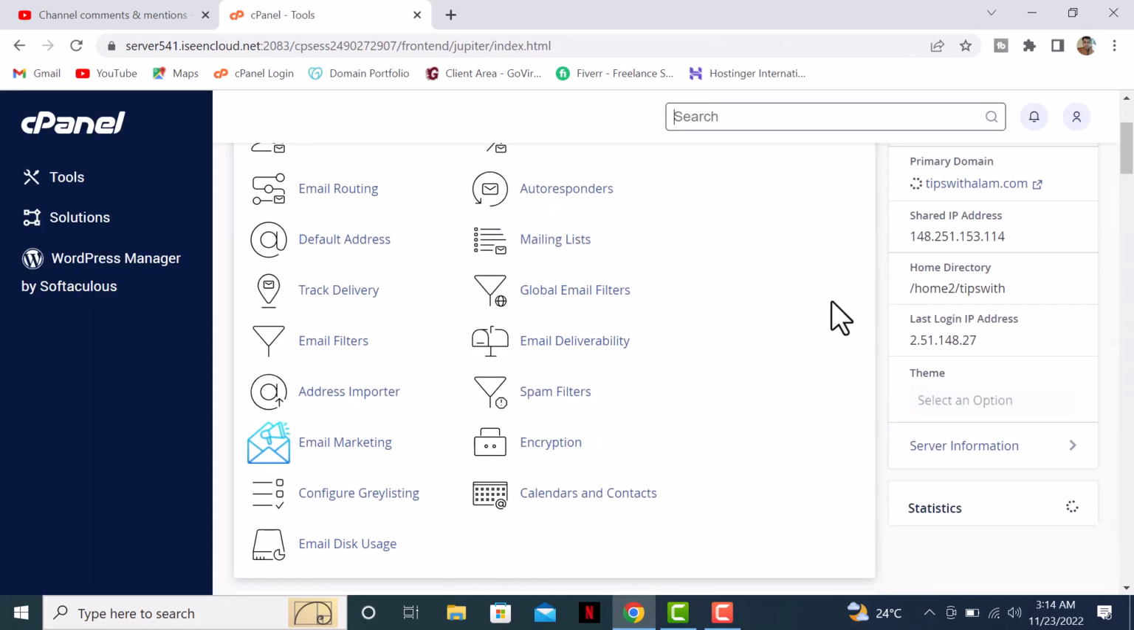So that's how you can create a custom email and create your own name email easily.